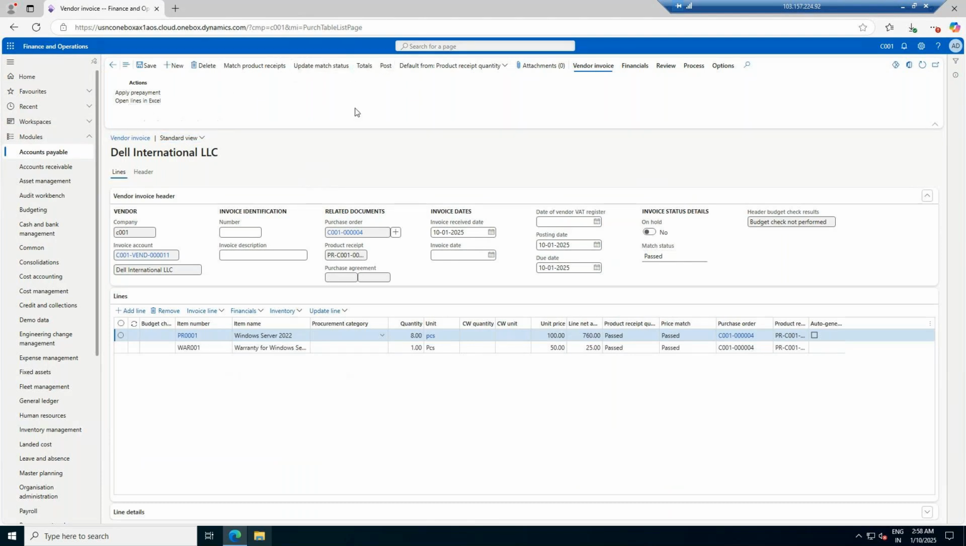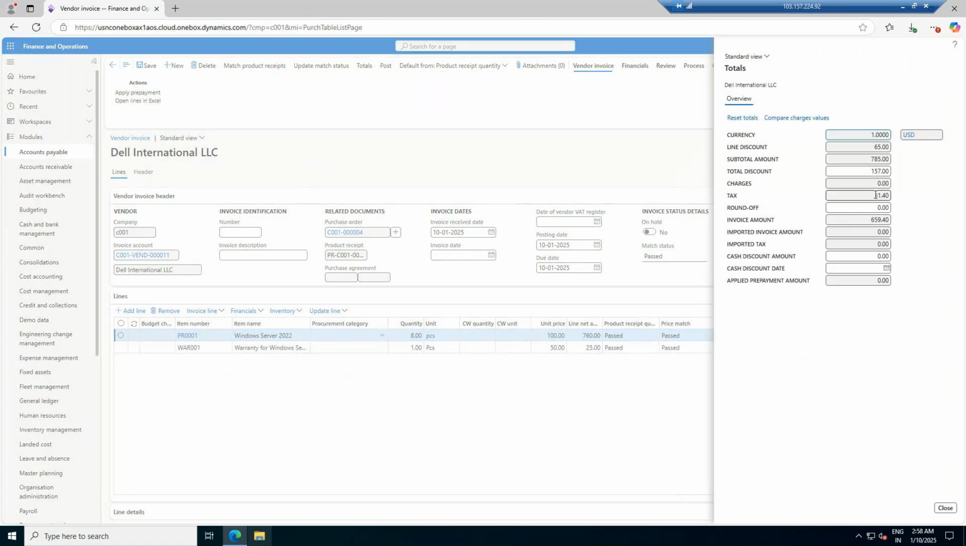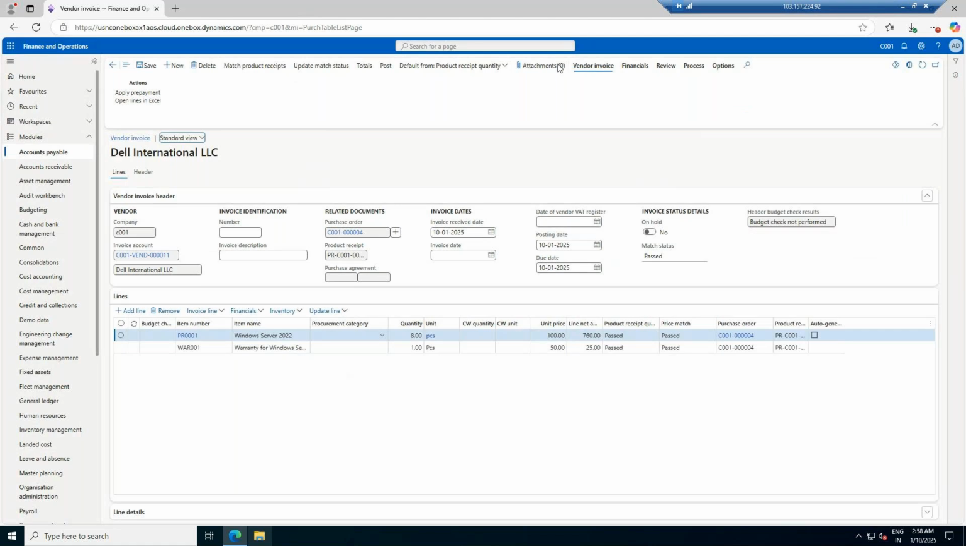Check the totals. Discount is getting hit or not. Total discount 157. Over here also you can change the discount. Okay, you can give the discount from here also. Close it. Go for the post button. I don't want to change it right now.